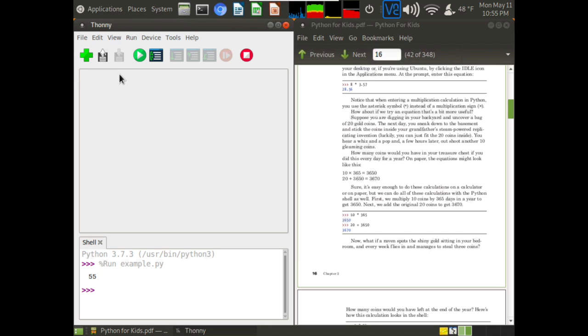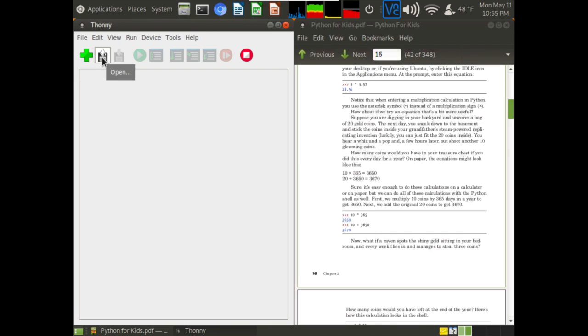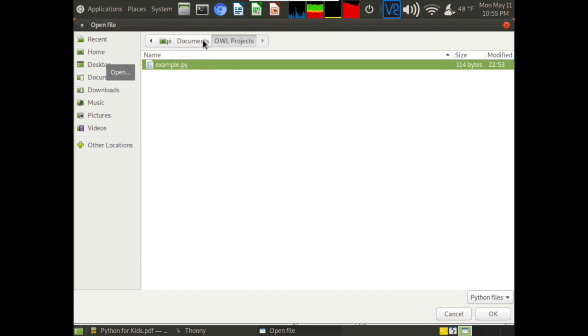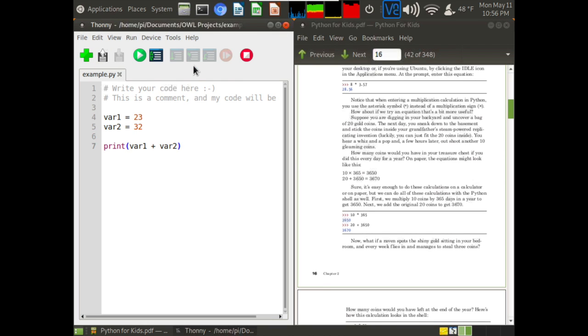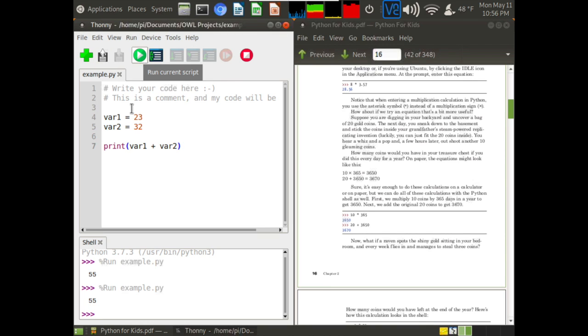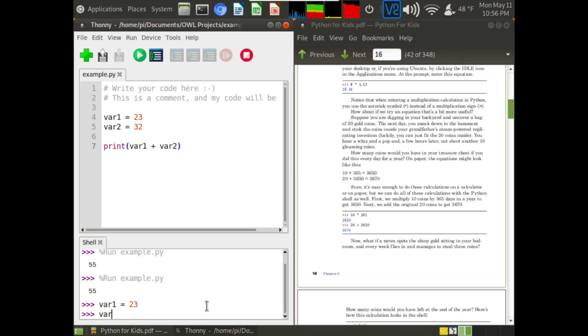So I'm going to close this out, and I'm going to show you how to open up files inside of Thonny. If I click on Documents and Our Projects, click Example, that's how you can actually open up files. And you press this play button, and that's how you run. Inside of Thonny, you can also run things in interactive mode. So you can run code line by line, just like you can in Mu. Notice I can set the variable here as well, and I get the result.